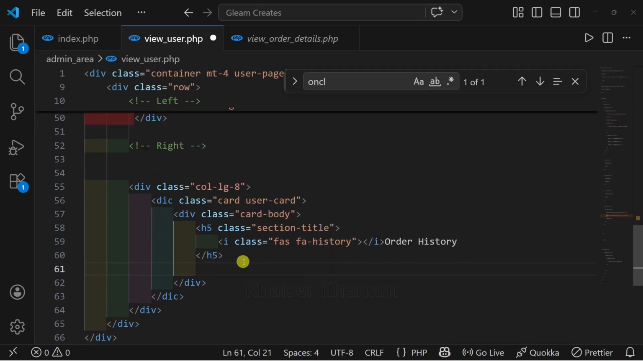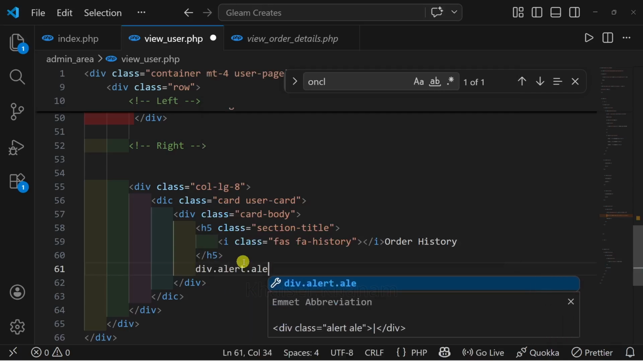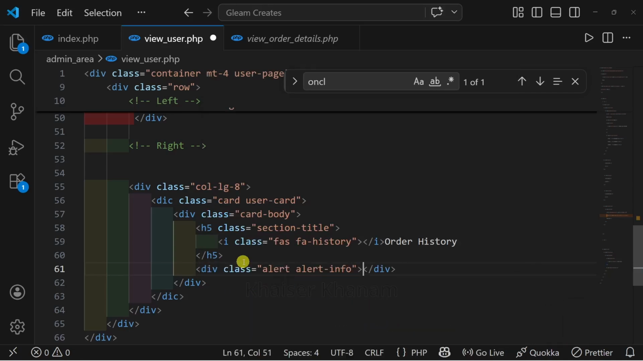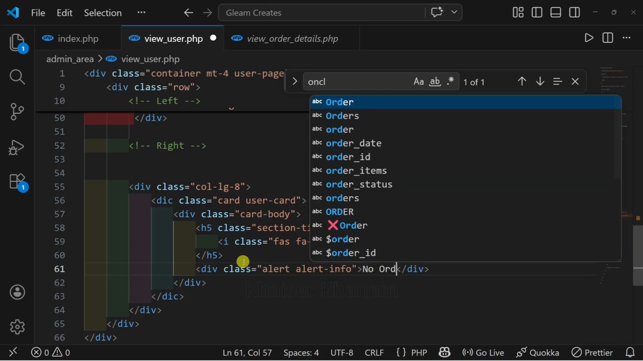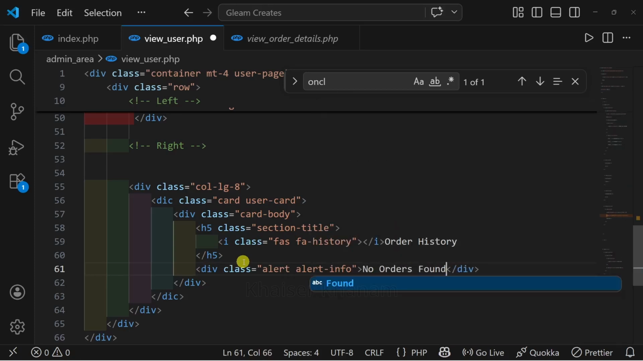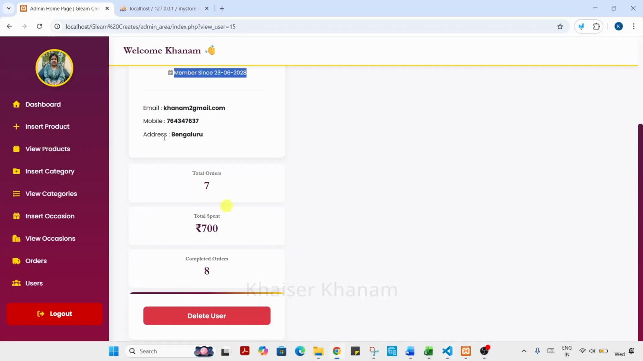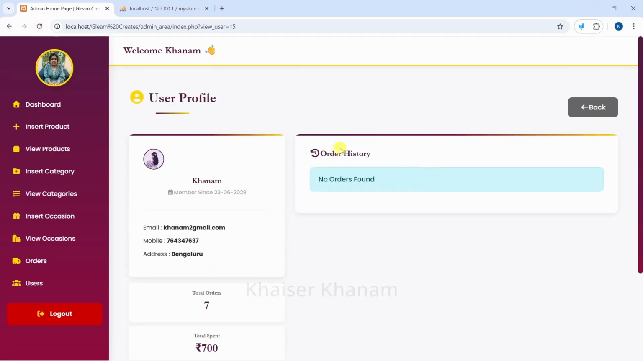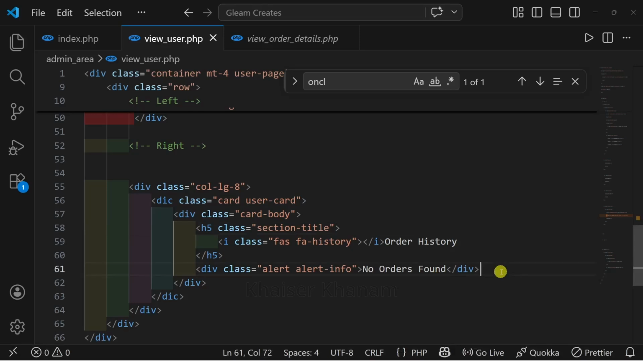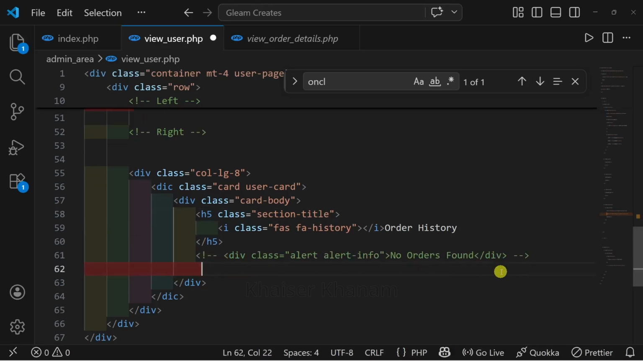If you are not having any orders, then we are going to display one div class. I will be passing alert and alert info. If we are not having any orders for the user, then we will show no orders found. But if you are having orders, then accordingly we are going to show the message. Just come here, refresh once. You can see inside this order history, if you are not having any orders, in this way content will be shown to admin. As of now, I'm just going to comment. Later on, based on the condition, we are going to display complete data.